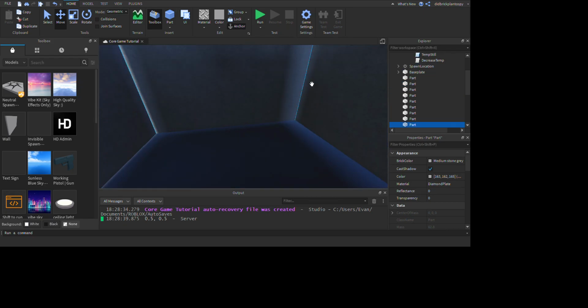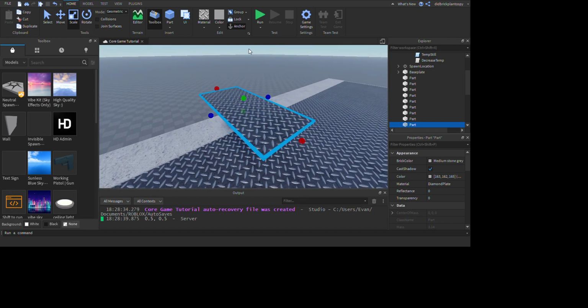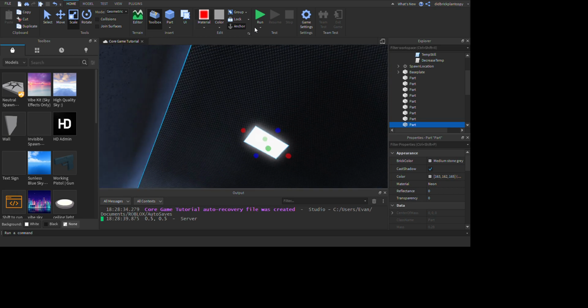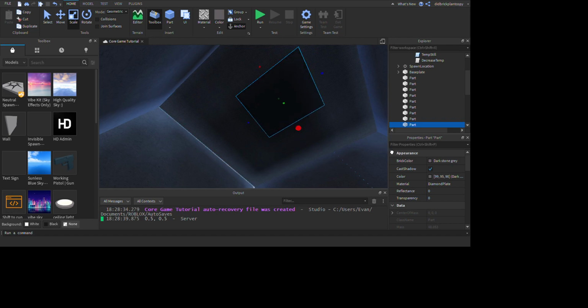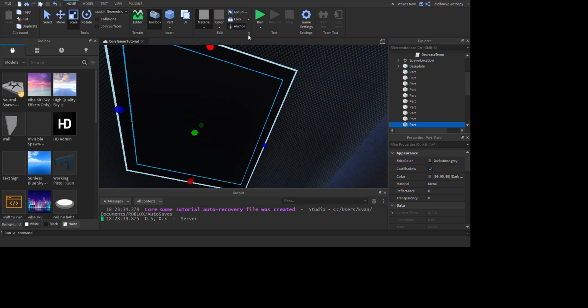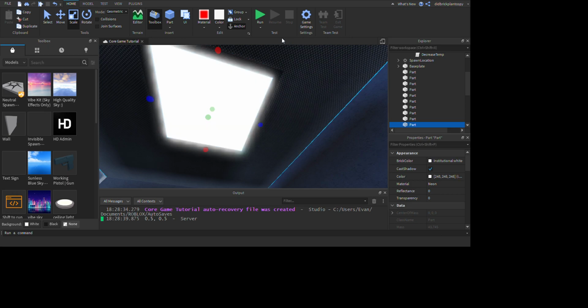Now we need lights. We need to anchor this light, and then we're going to resize it to a flat one. Now we're going to change its material to neon, because that's basically, actually no, we're going to add a little more detail to this light. We're going to make a square made of diamond plate, and then we're going to make the actual light. We're going to resize it, make it neon, and then change its color to white.